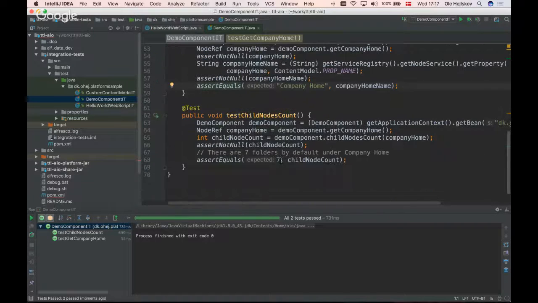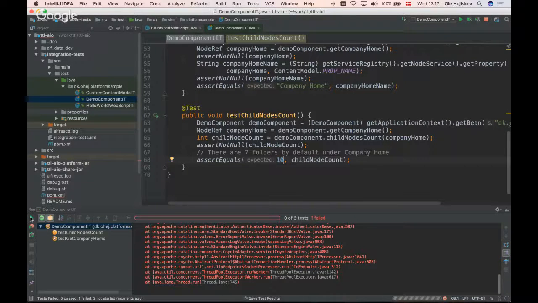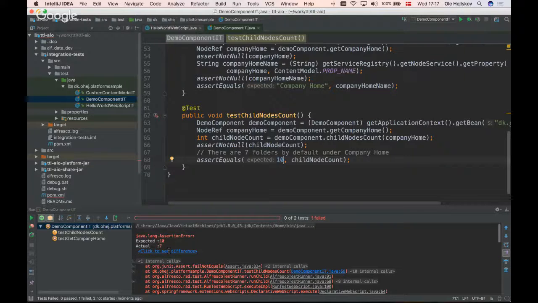So if the demo gods are with me, I'm just going to try and change this. By default, we'll always have 7 folders in company home on a fresh database. I'm now going to say that we expect to have 10. So I'm just going to compile the class, and fingers crossed, reload it, and we have some tests that failed. So we can see that we expected 10, but we got 7, which is exactly right. So we're just going to change it back again.